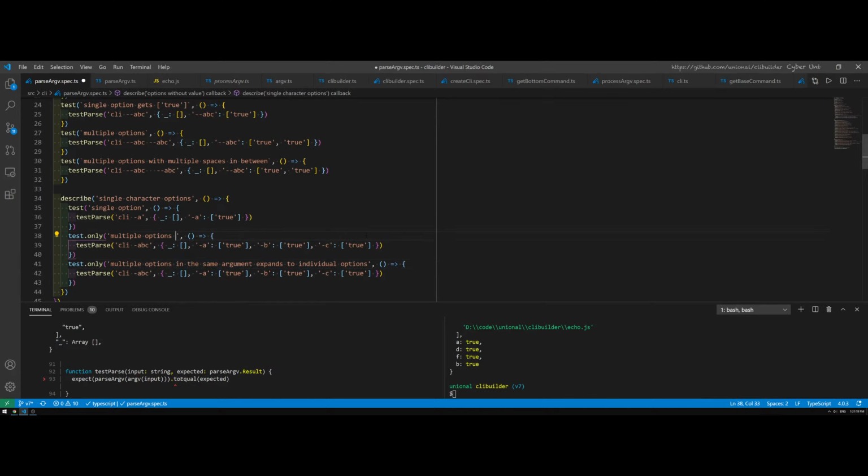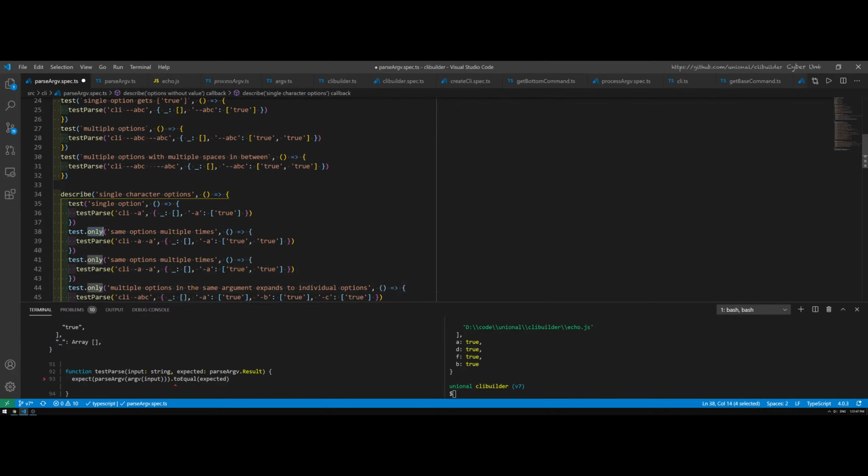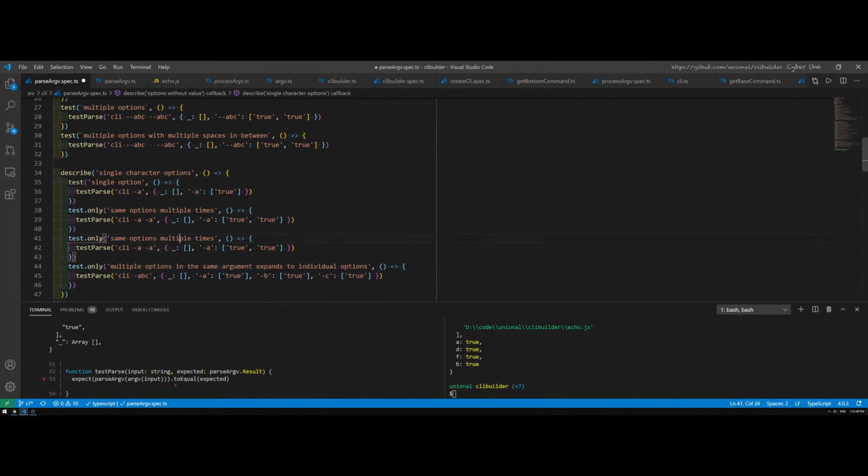Multiple options, dash, or same options multiple times. This I will get true because that differentiates, you know, this system, this library than the others. And I can take care of this later.